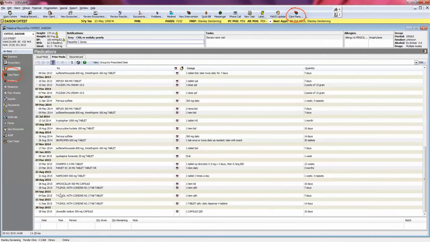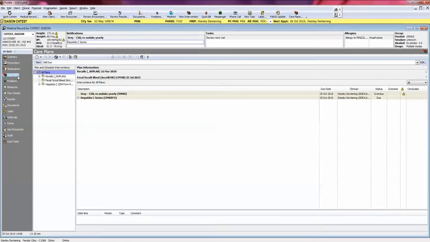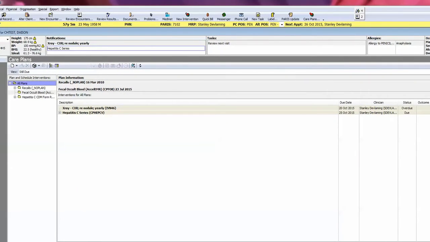Next, we'll look at the care plan section. In our EMR, a care plan is a collection of interventions or a set of interventions. And an intervention is a reminder to recall the patient for a specific reason. For example, for this particular patient, the clinician has set a reminder to recall this patient on an annual basis for a chest x-ray in order to follow up on a nodule. Other examples of specific interval interventions or recalls would be pap smears or fit testing.